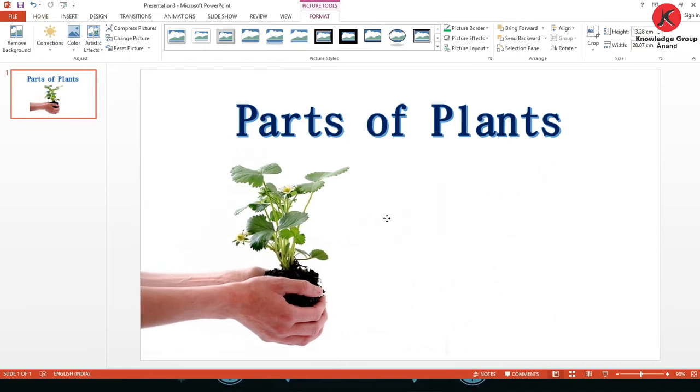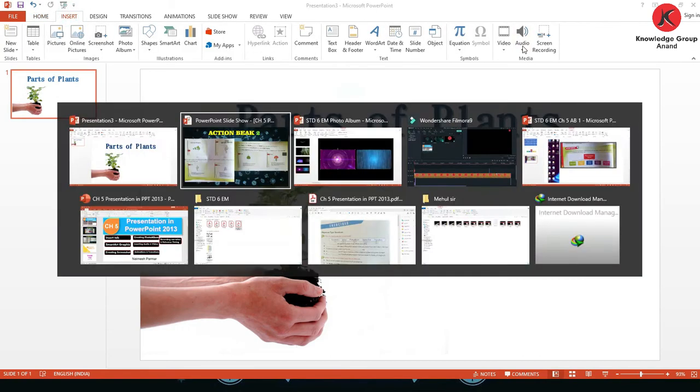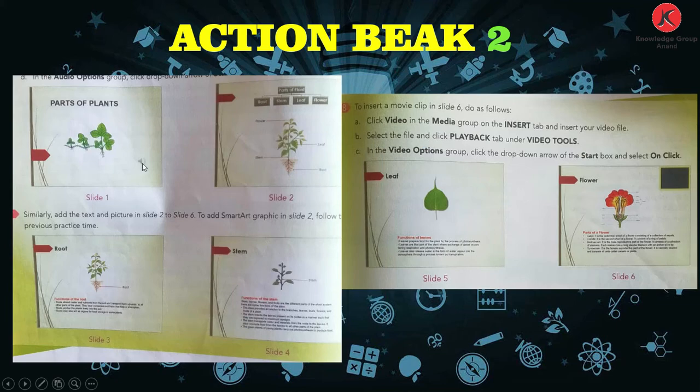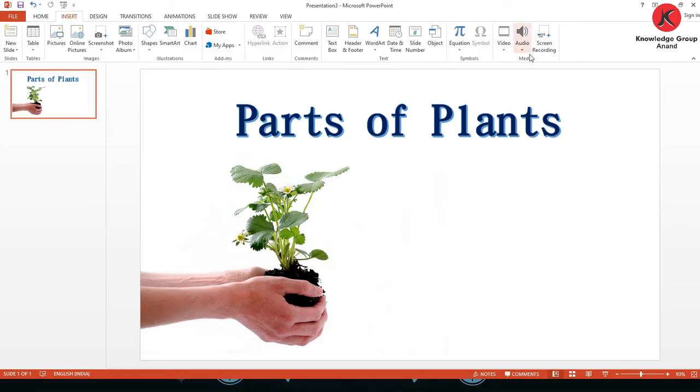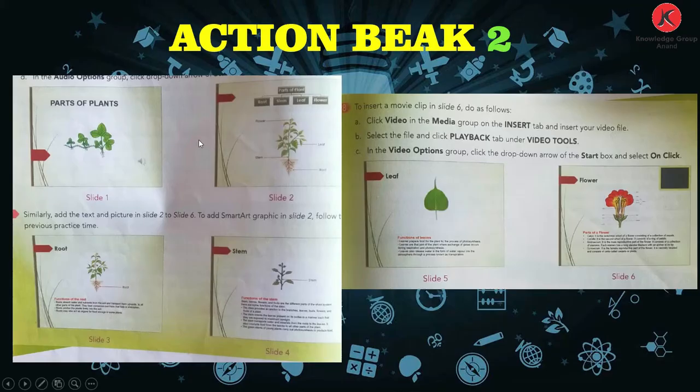So this is called the plant, parts of plant. In this we have to add music. So click on insert, because you can see here this is the icon of the audio. We have already downloaded one audio, so we are going to add this, but remember it should play throughout the entire slide.